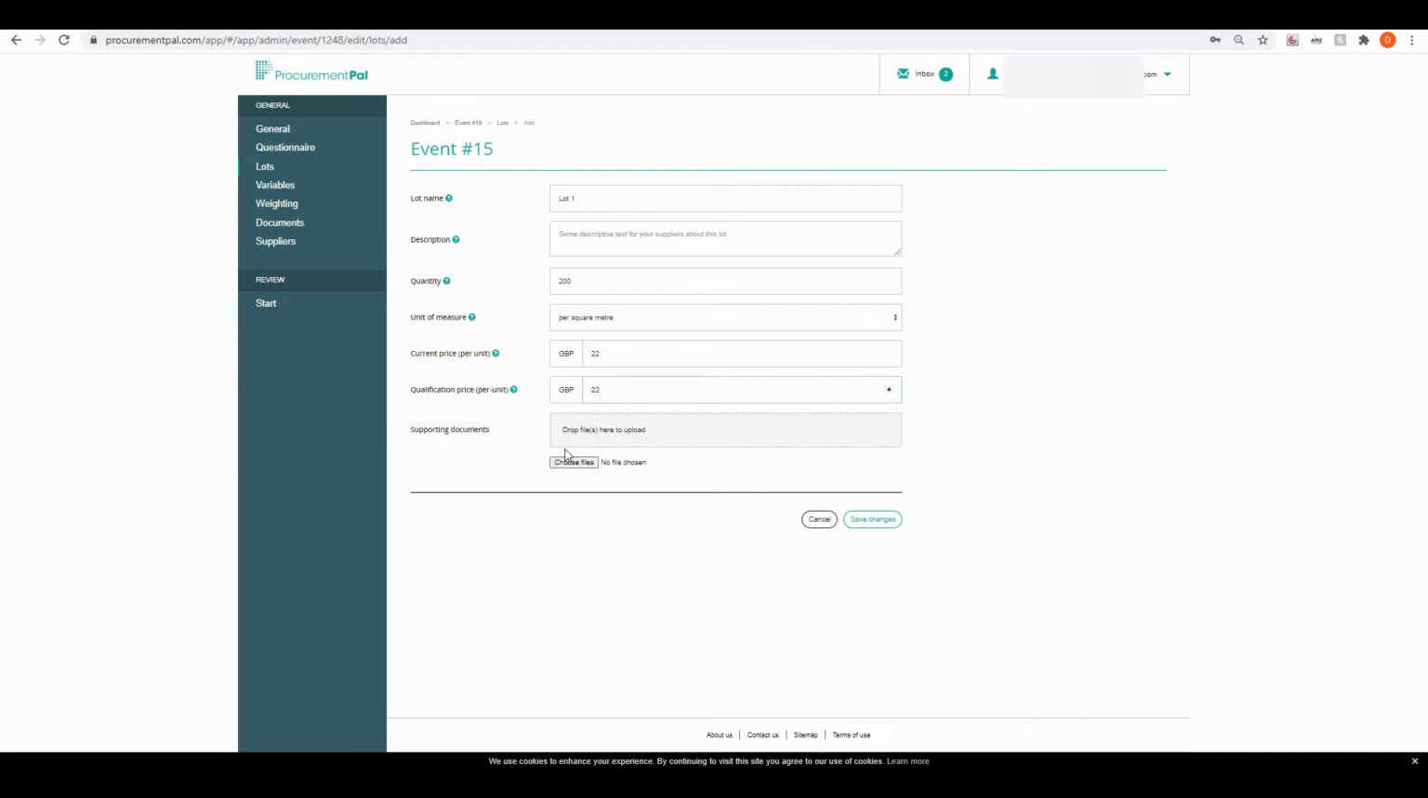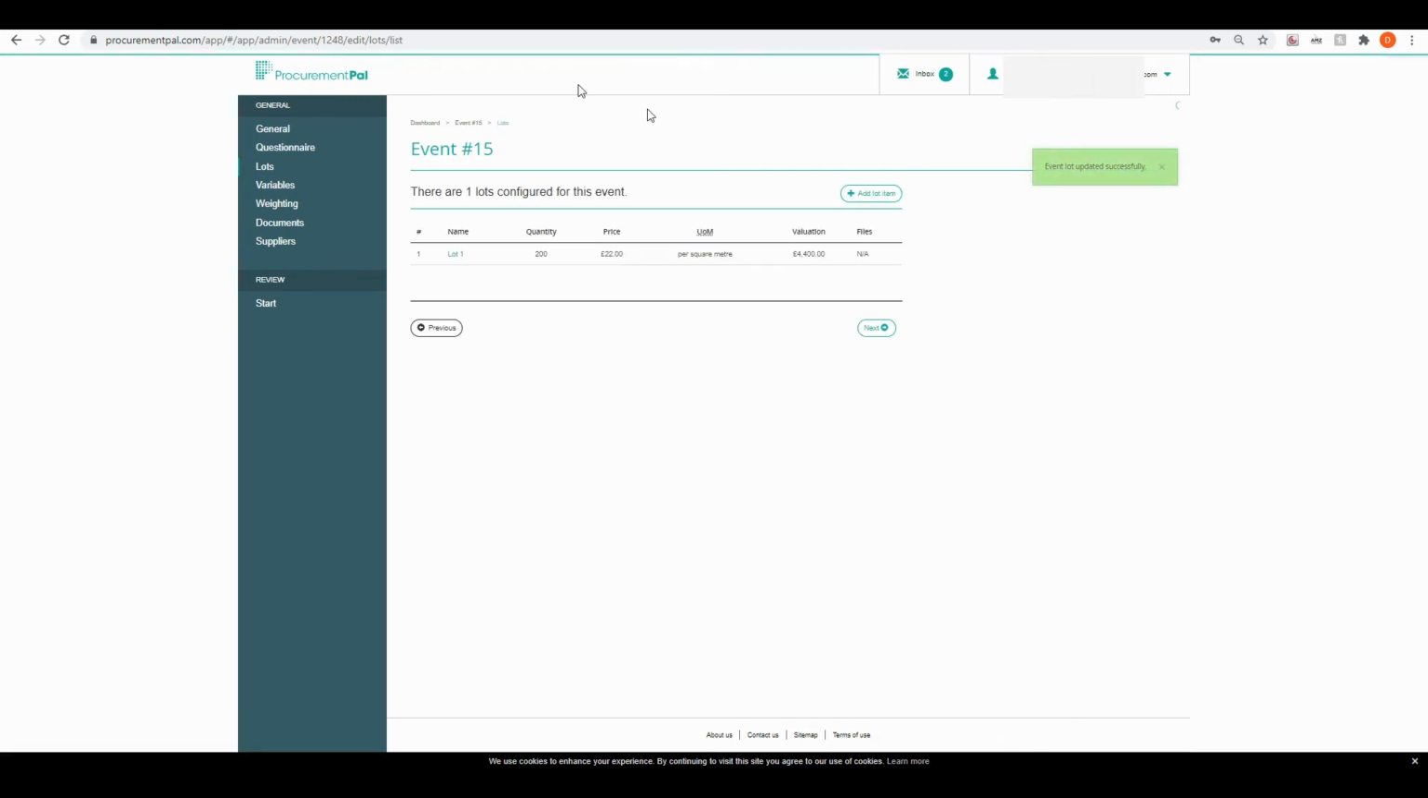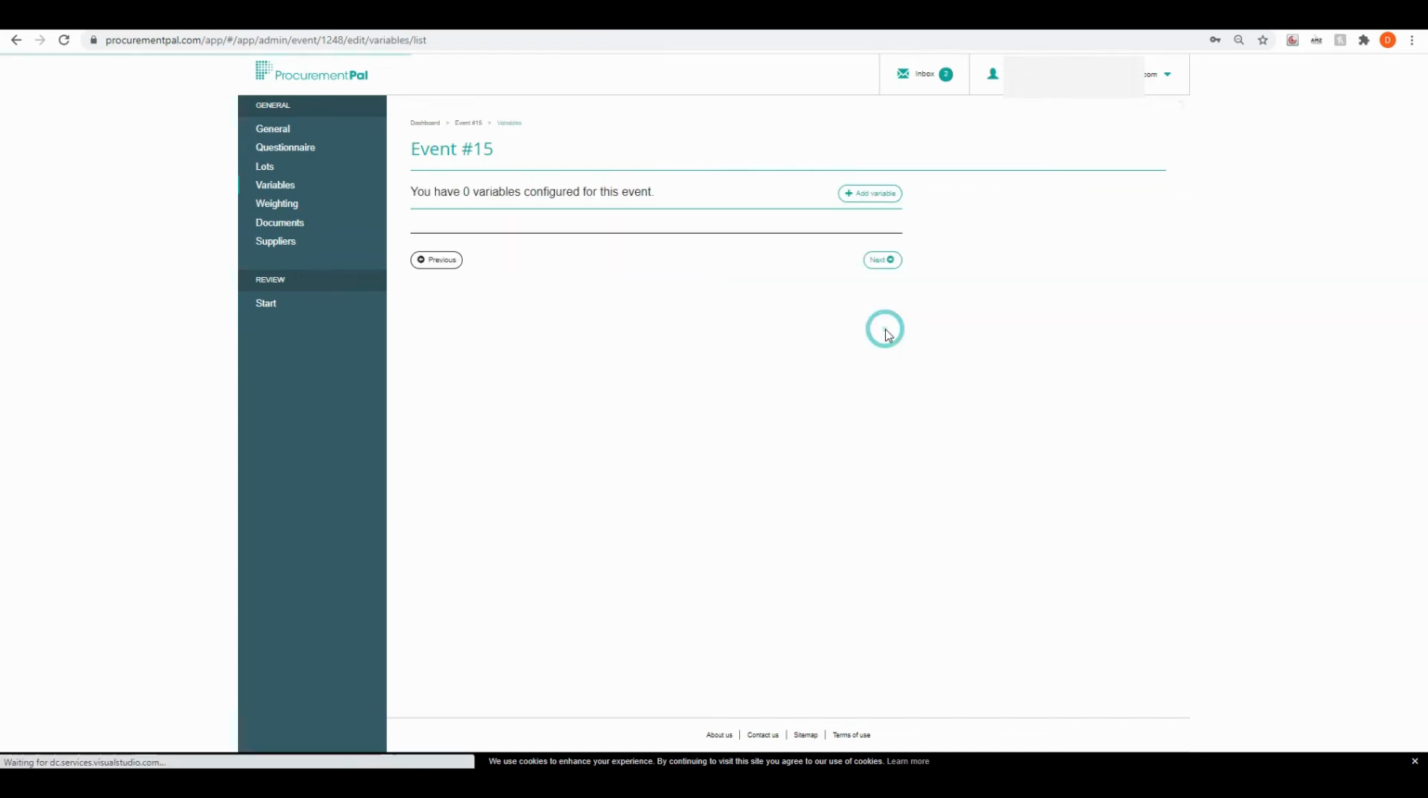I can add a file in here as supporting documents. That could be specification, data information about the lots, whatever I wish, but I'm not going to do that in this instance. And I'm going to save changes. So I've got my lot created for my event. So this is the lot that suppliers are going to bid on in order to win. And I'm going to go to next.